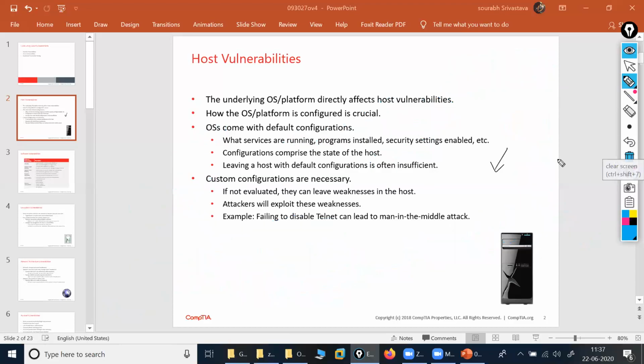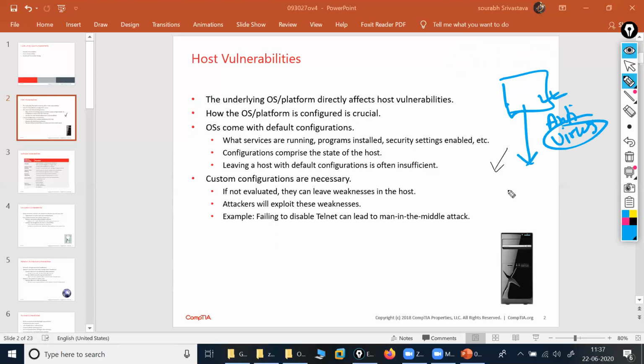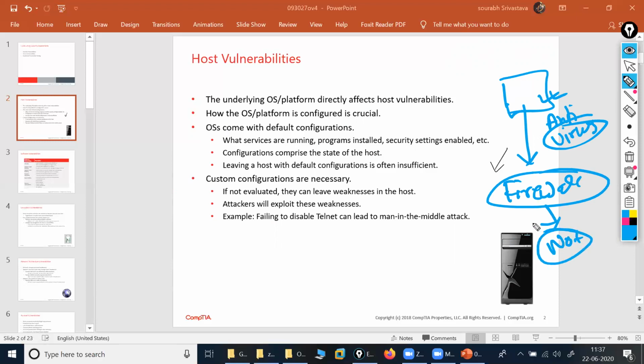Let me explain. This is one operating system that came. In that operating system you don't have antivirus. Understood or not? In that operating system, your firewall is not sufficient. Your firewall is not sufficient, not supporting, you can say, to protect from the attacker.